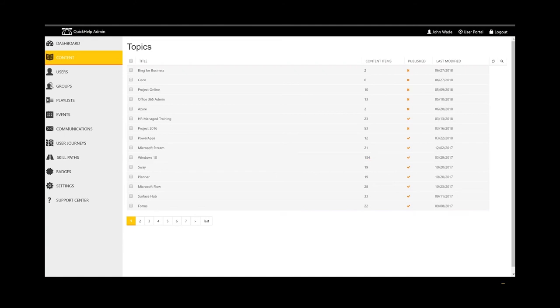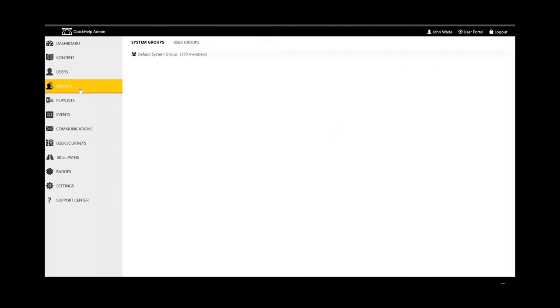I also want to talk a little bit about groups. There's group functionality in the product where we've got system groups and user groups, and organizations are really most successful with QuickHelp when they utilize group functionality. So if you've got admins, or you've got a sales team and want to deliver content that's very specific or relevant to them, the group functionality is tremendous. So users can be bucketed into groups, and content can be delivered to them very specifically based on the groups.